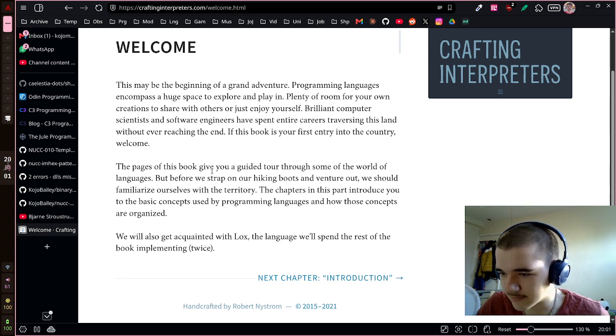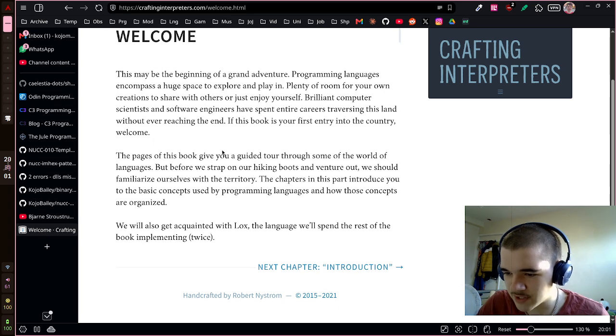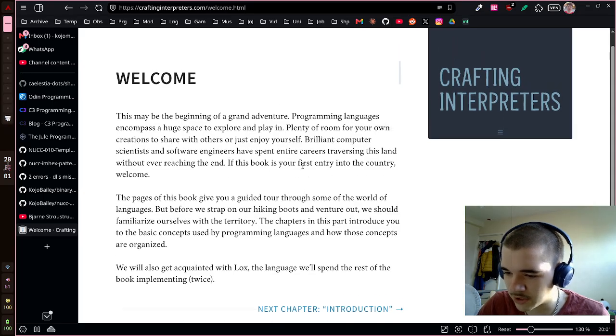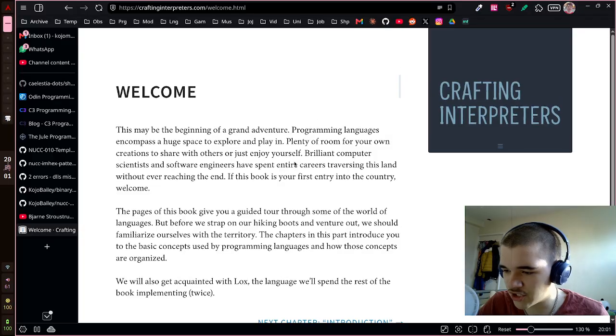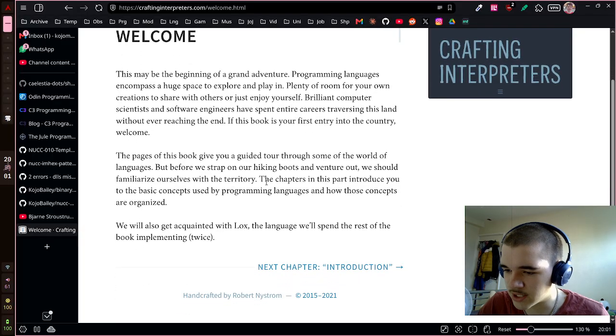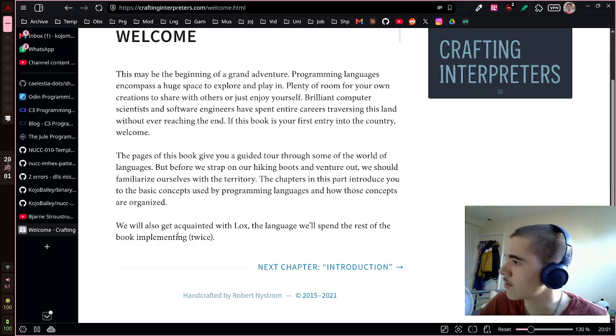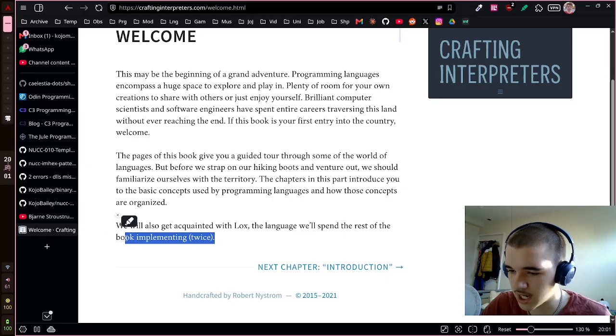Is it? No, well, not really. The pages of this book give you a guided tour through some of the worlds of languages. But before we strap on our hiking boots and venture out, we should familiarize ourselves with the territory. The chapters in this part introduce you to the basic concepts used by programming languages and how these concepts are organized. Lox. Oh, so we are actually going to be implementing a particular language, which is called Lox.